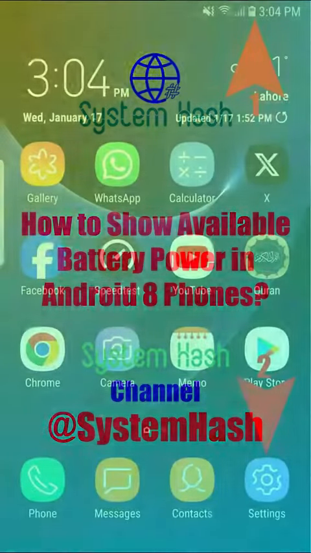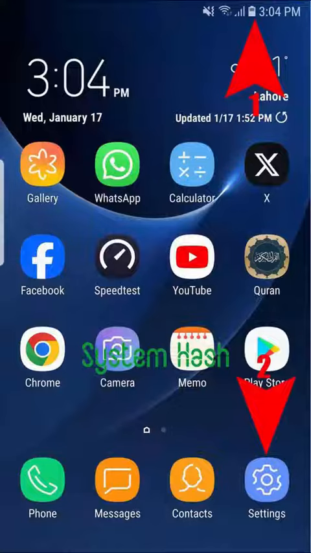Let's start. On the home screen of the Android phone, the display of the percentage of battery available in the status bar of the phone is currently not visible. So just tap the settings icon on the home screen of the phone to open up the settings screen to enable the display of the battery power percentage available.